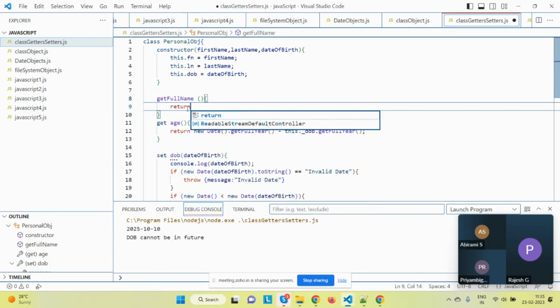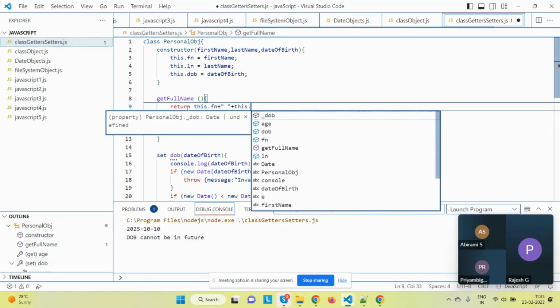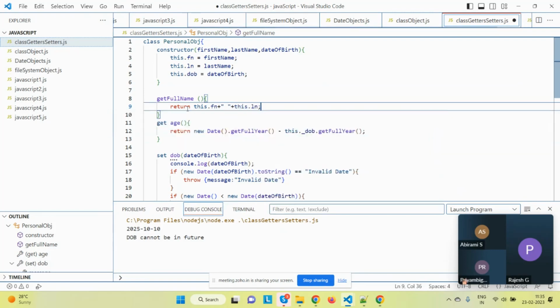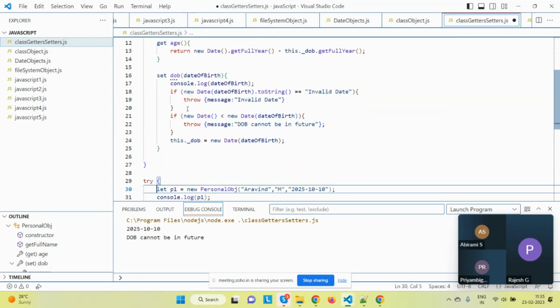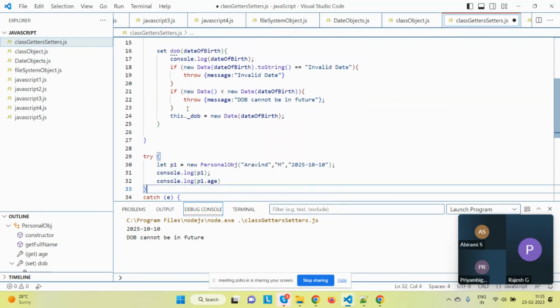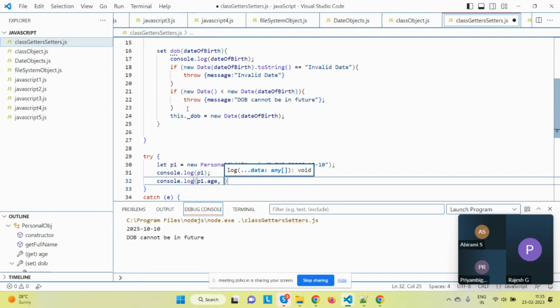I return this dot fn plus space, or you can give it like this. Okay, let it be plus this dot ln, right? Then I can call this as a method. So I can call it over here, P1 dot get full name. This is a method, so I need to use the empty braces. I'm not passing a parameter.